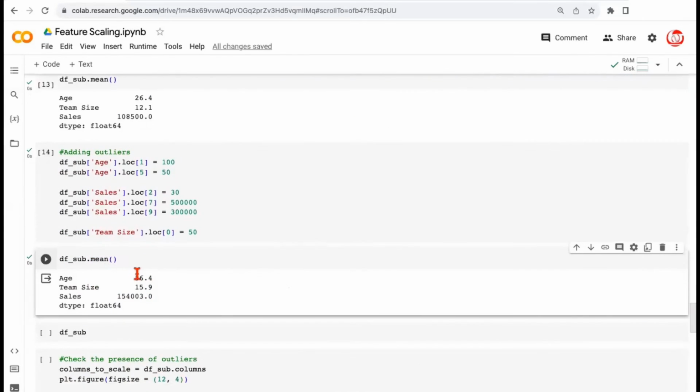First of all, you observe the difference in the means. So the mean earlier for age was 26.4. As a result of these two extreme values that I added, the mean has gone up by 10 years. The team size was just 12.1. It has gone to almost 16 now. And the sales, the average value was around 108,500, which has gone to 154,000. So as a result of these outlier values being added there, you see a shift in all the means.